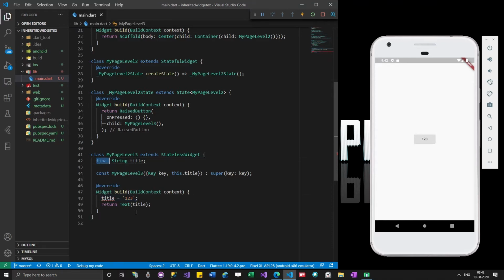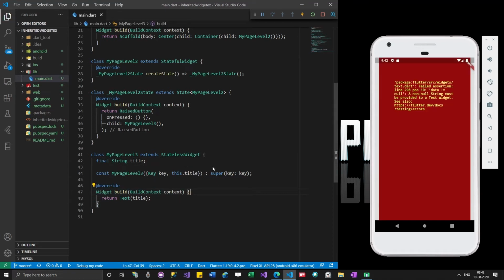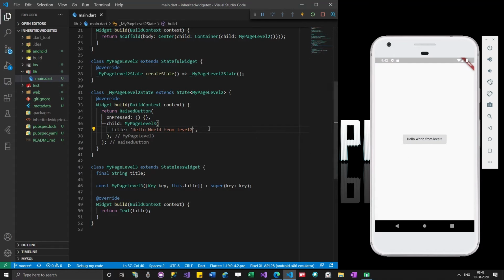So once marked final, you can see that this code has thrown an error, which should not be changed. So stateless widgets are something that should not change. Stateful widgets can change. This is how I give a title. Now you can see that there is an error on the screen because wherever I am calling this one, title is not given here. So I have to give title, hello world from level 2, and you can see that now it is working fine.